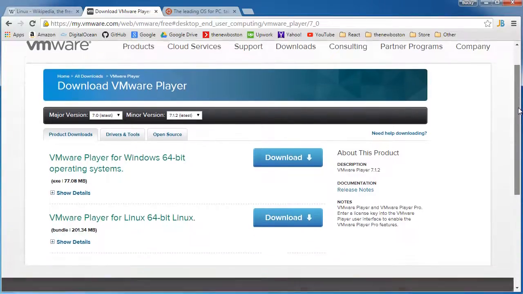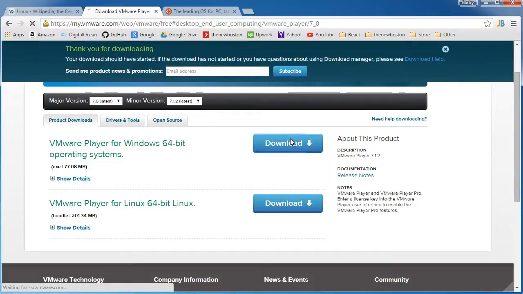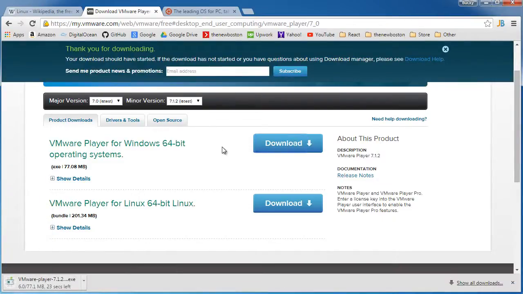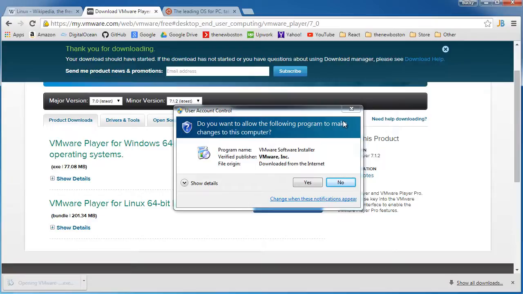So pick what one you want to download, and I'm going to download mine for Windows. Don't download one for Linux, because if you're already on Linux in this tutorial, then you don't need to install Linux within Linux. But I am on Windows, so I'm going to click download and let it do its thing. So once it's downloaded, double click it to open it, and this is just a wizard, so if you ever installed anything, this is going to be a piece of cake.